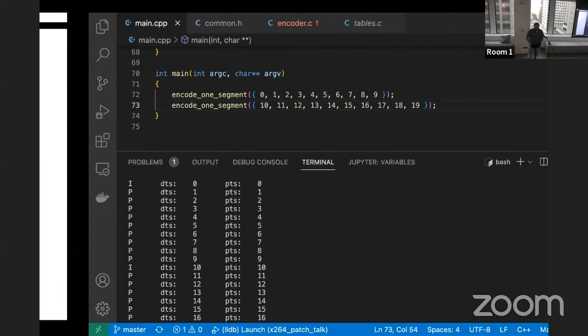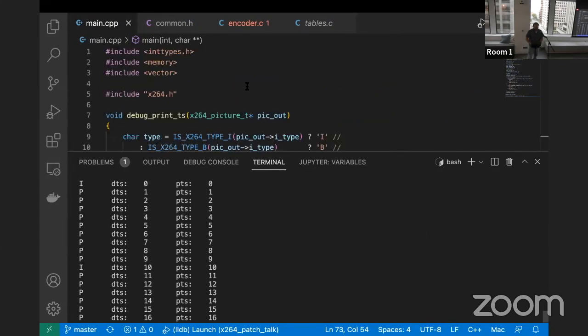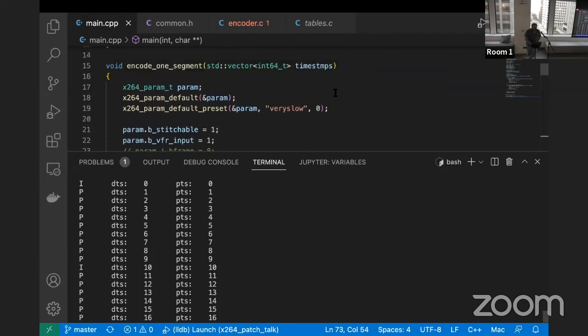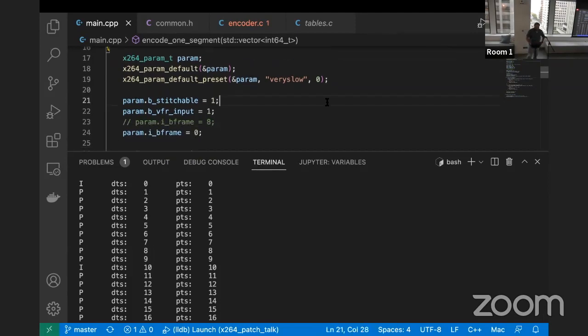So let's go to some code here. Is that showing up? Yeah, that's great. This is a very simple program using x264 that I wrote. I created this function called encode one segment. It takes a vector of timestamps. I'm just going to step through it real quick.